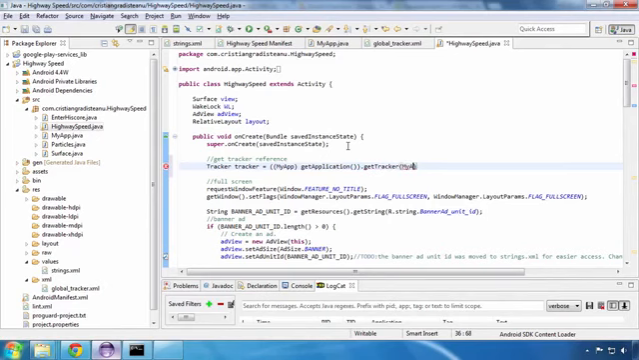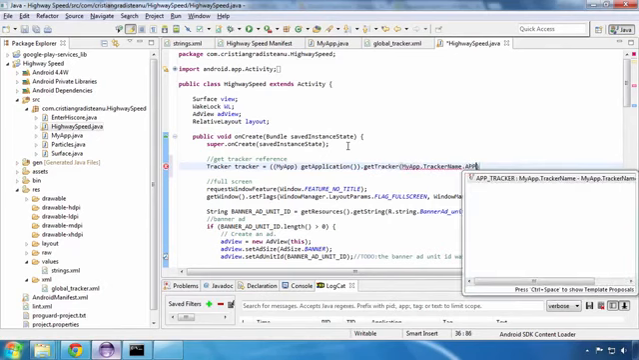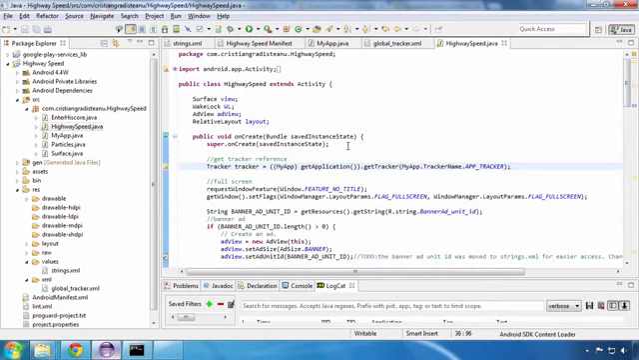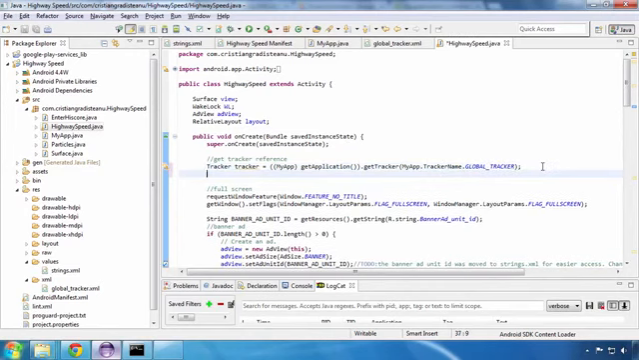We have to use the proper casting in order to be able to call getTracker method. Now that we have a tracker variable, we can use it to communicate with Google Analytics server by sending hit events to it.